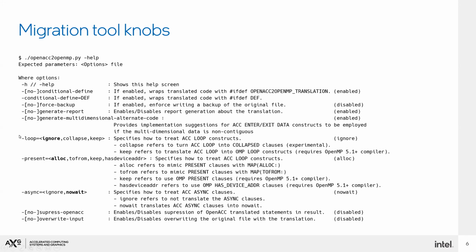Others which are interesting are, for instance, loop, present, and async. These are knobs that help the tool to identify how to work or how to deal with the translations of these respective loop, present, and async constructs.